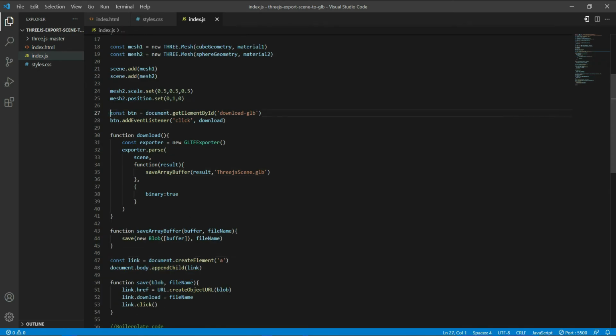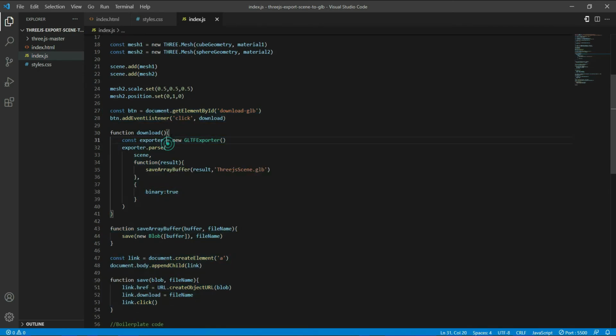So let's understand this part a bit. The first thing that I do over here is I get a button, and the ID of that button is download GLB, and then I detect a click on that button, and when someone clicks on that button, I call the download function. So the download function gets triggered.